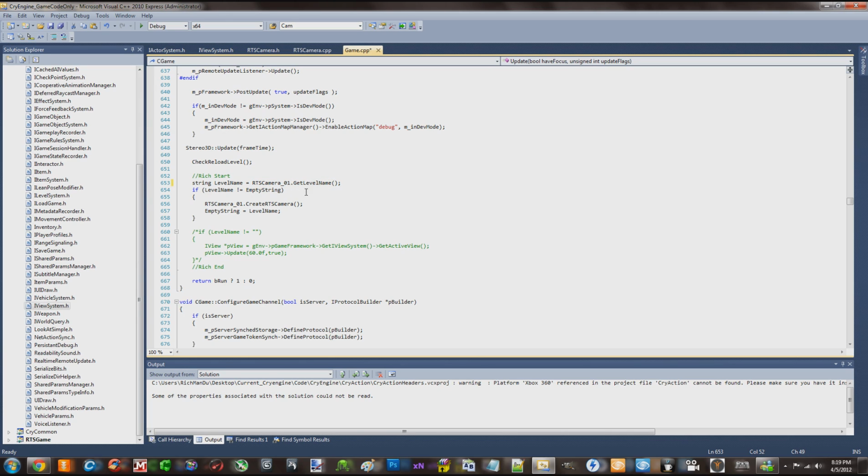Of type string. See, string. So this is going to return a string. It's great because it's going to be put into a string variable. So the level name is going to equal whatever comes out of this get level name function. So it's going to go ahead and call this get level name function.